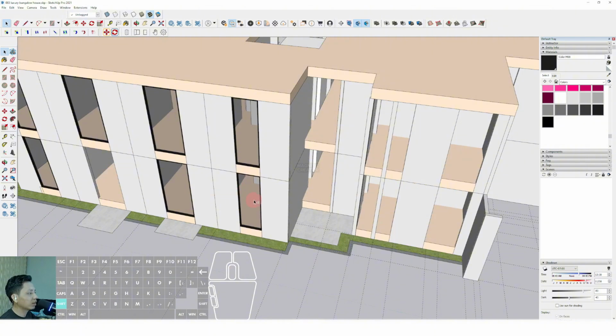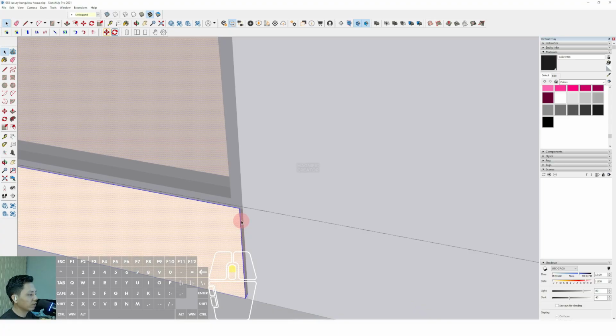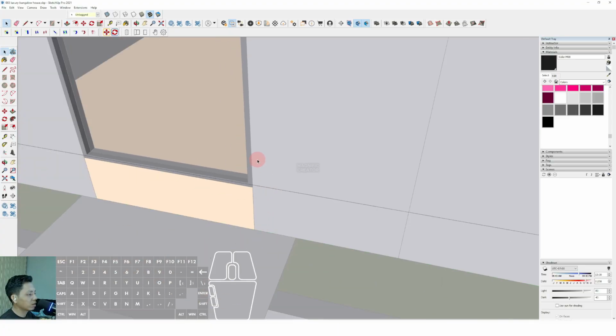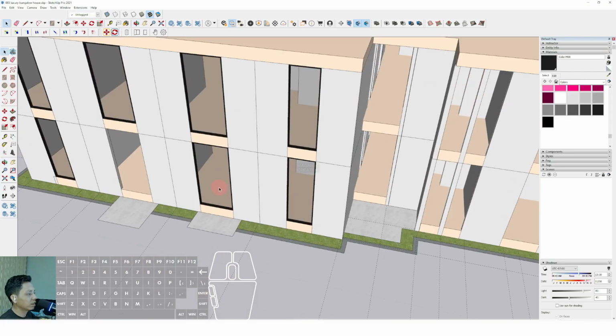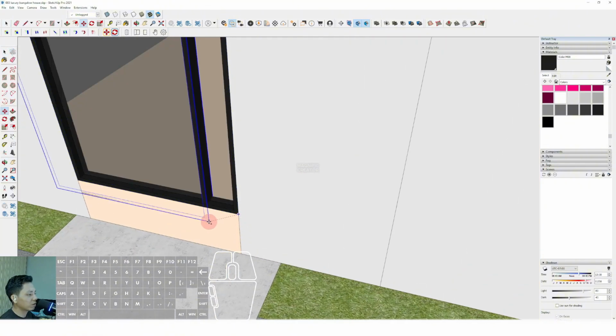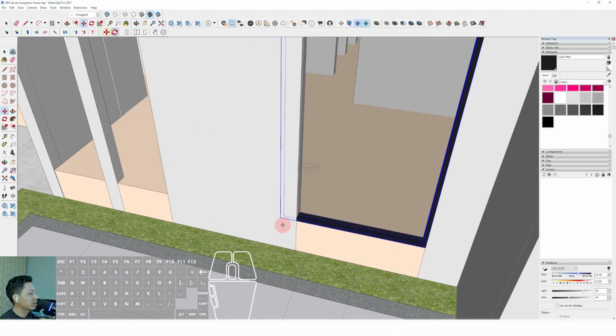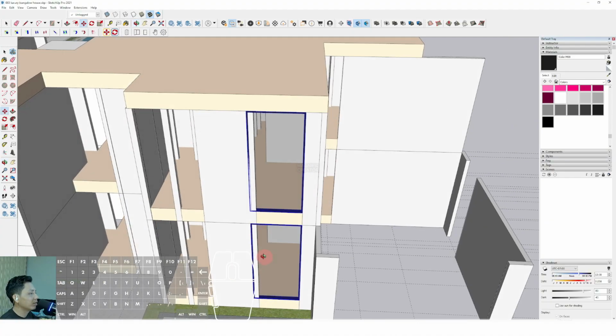Okay, now we can select this window. Sorry, we have to fix it first. We can select this window and select move, tap control, click this corner, and place it to this position. Now we can adjust the wall.